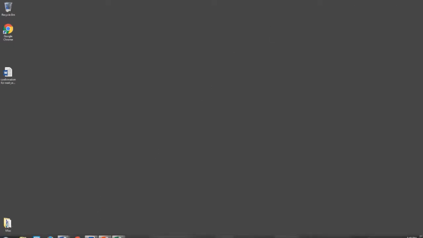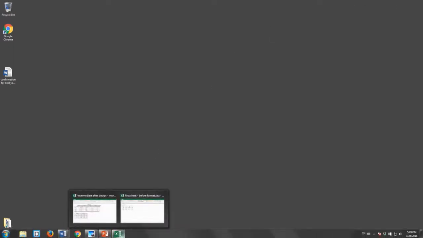Well, if I roll down here and scroll down, you'll notice that I have a little icon for Microsoft Excel, and it's a little green one. If I roll my mouse over it, it pops up a couple of windows. I happen to have two instances of Microsoft Excel open right now. One of them is a document we were looking at, and one of them is a document that we're going to be creating later on in the introductory course.